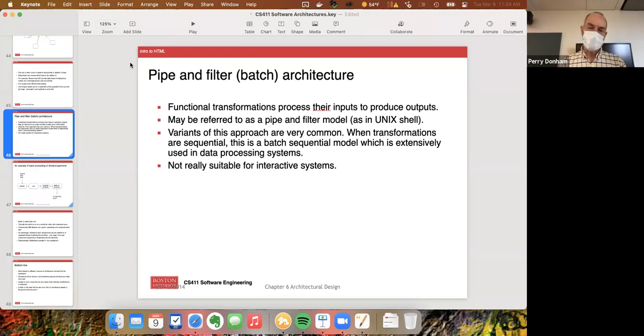All right, let's talk pipe and filter, which is batch architectures. This is really heavily used on the Unix side, and most businesses. Most industries that I've been in, financial services, healthcare, transportation, shipping, banking, all of them have stuff that they need to process, and usually after hours.